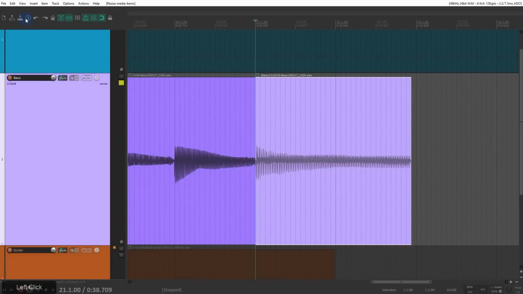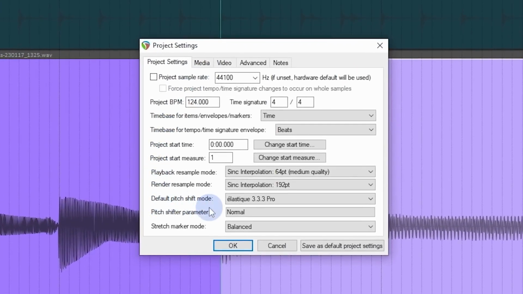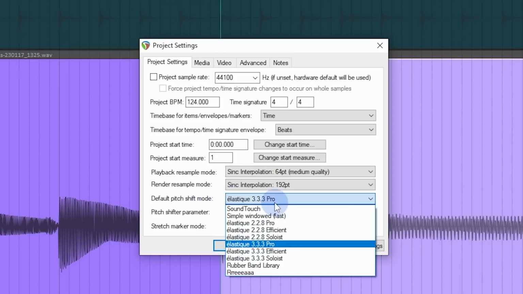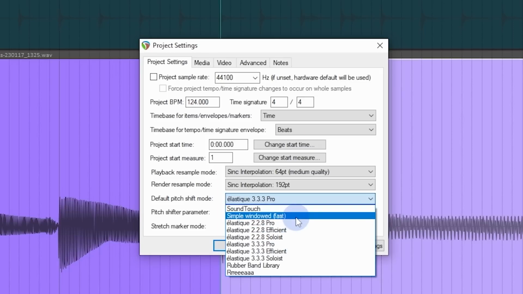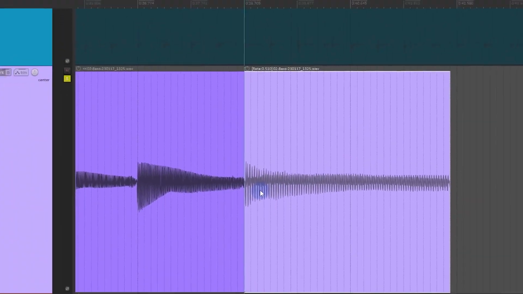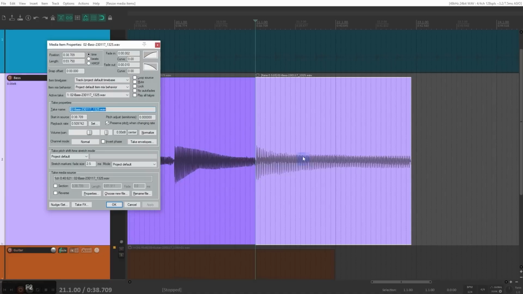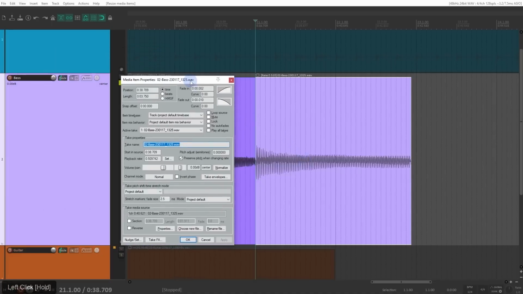I'm going to jump into the project settings because I want to show you that you can change the default pitch shift mode in Reaper. Currently, it's set to Elastic 3.3.3 Pro. That is the default. And if you click the drop down here, you can see that there are a number of other options. But I don't think I've ever changed it from the default setting because first, the default setting works for just about everything. And second, if I do need to change the pitch stretching algorithm that Reaper is using, I can do it on a clip-by-clip basis by hitting F2 on the keyboard to bring up the item properties.